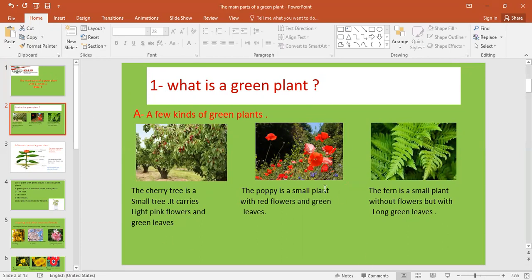The poppy is a small plant with red flowers and green leaves. The fir is a small plant without flowers but with long green leaves. Okay?